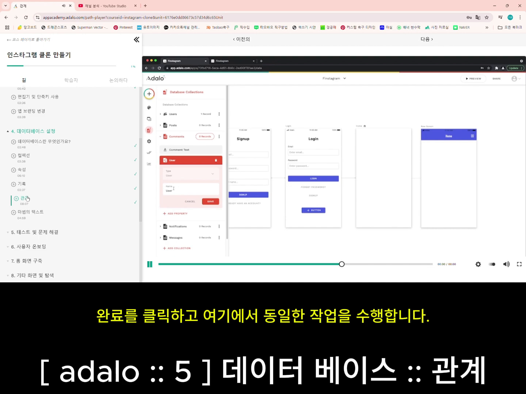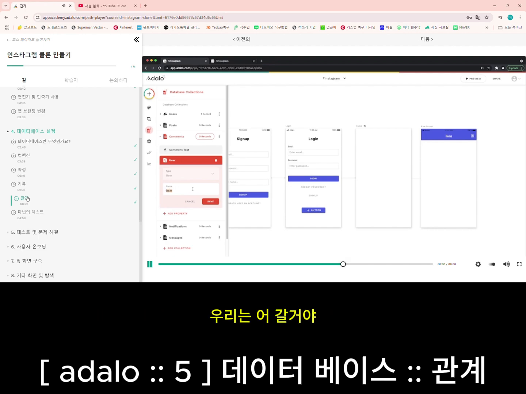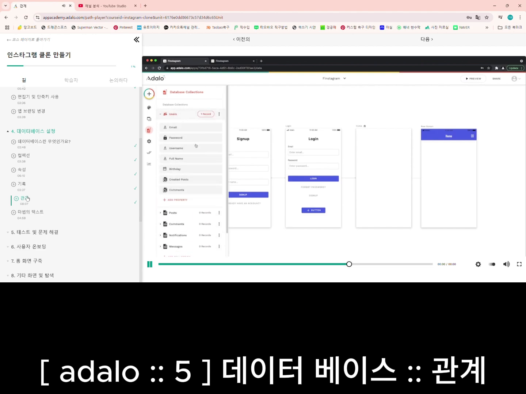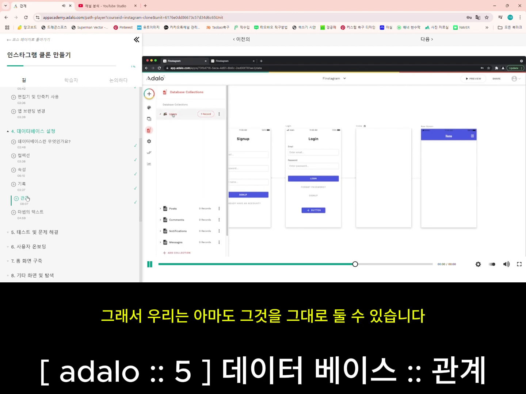And same thing here. We'll change this to maybe author, I think. And again, back in the users collection, see, it created us something here called comments. And now this one is probably pretty good. This one's pretty self-explanatory. We know what that means. So we could probably just leave that one as is.